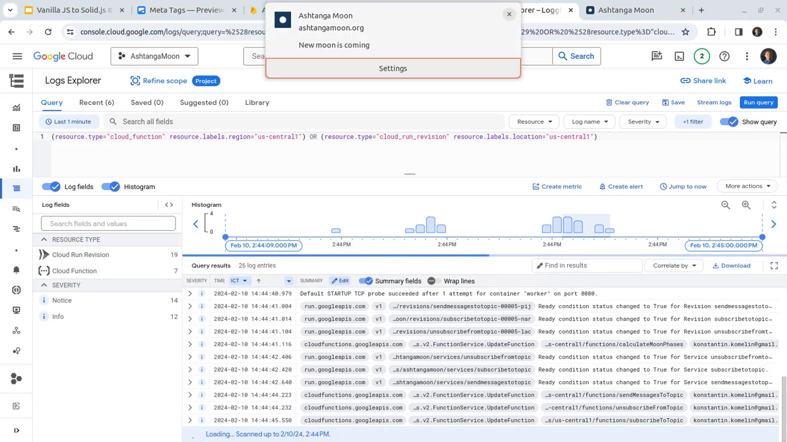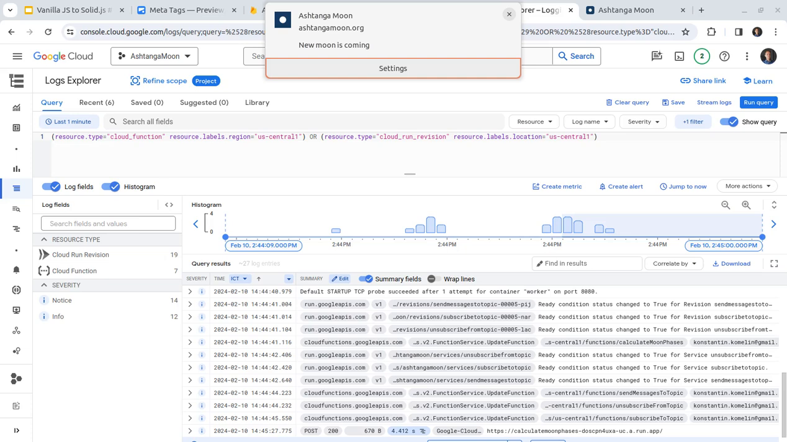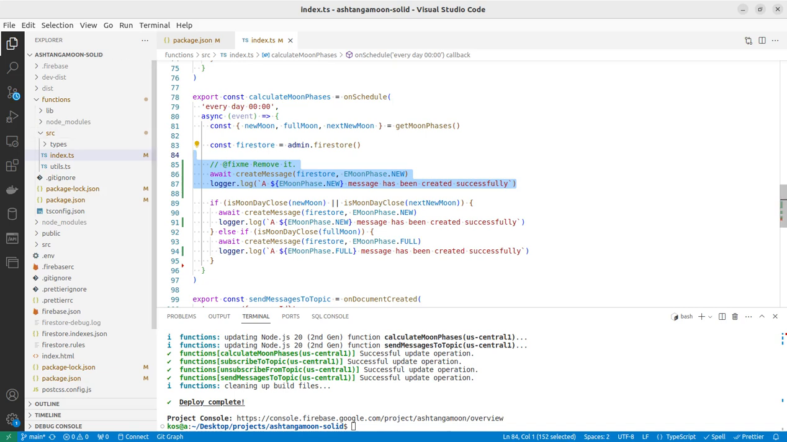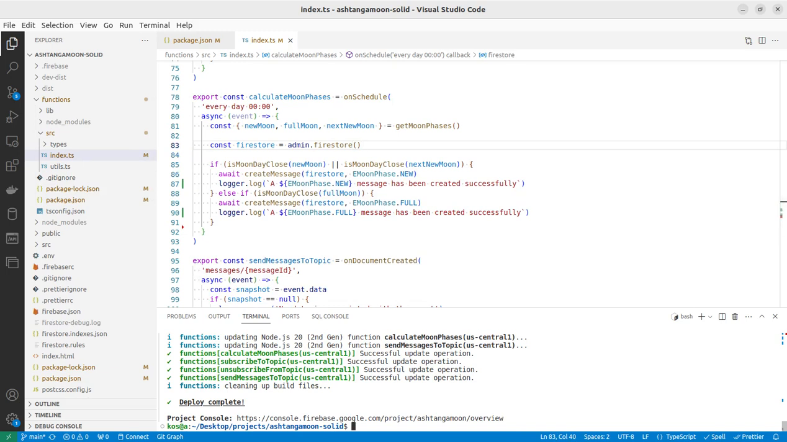Yeah, you see the message actually appeared on my application here in the browser, in my operating system, and also I received a message on my phone. Yeah, cool. New moon is coming. It's working actually, and all of them who subscribed to the messages received this message. Cool. Now everything is working. I'm now happy. I can remove this stuff, redeploy, and switch to the remaining task for today.